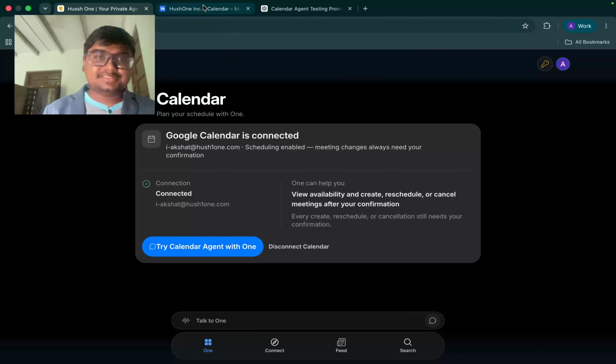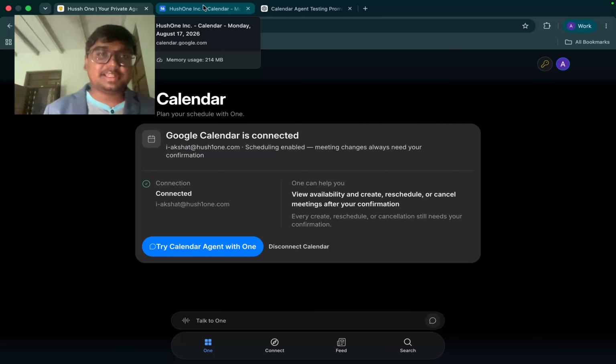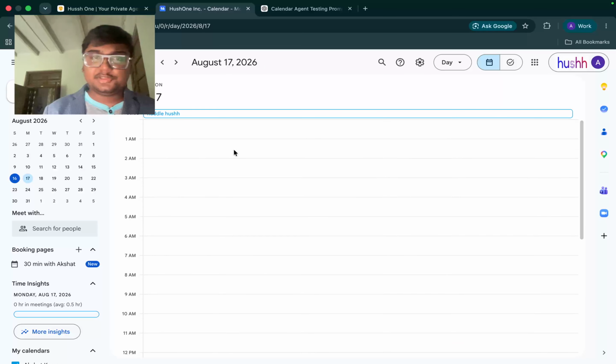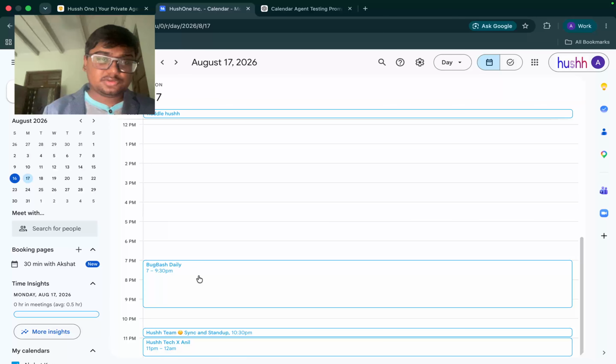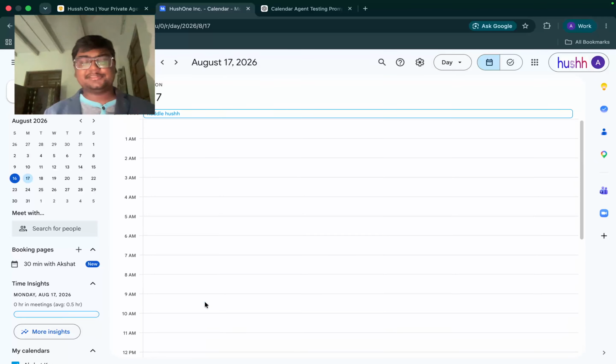So now let's actually open my calendar and see what events are there. So as you can see, this is my calendar. So we have a daily bug bash where we test the One app, we see all the bugs and things like that. And we have a daily team sync. And then there are other events as well.